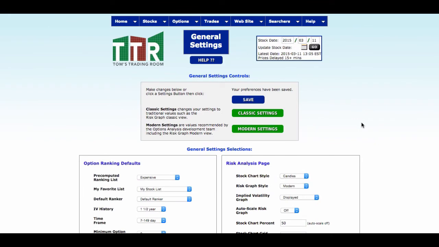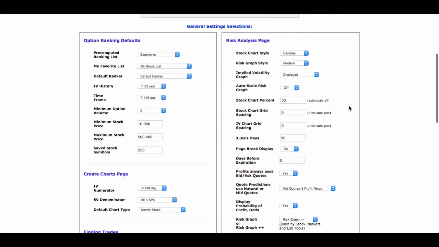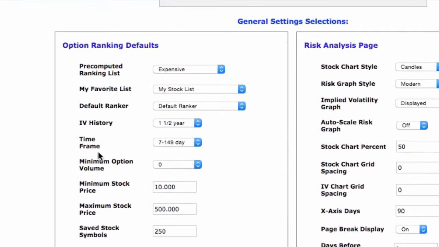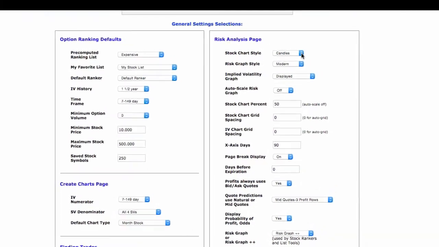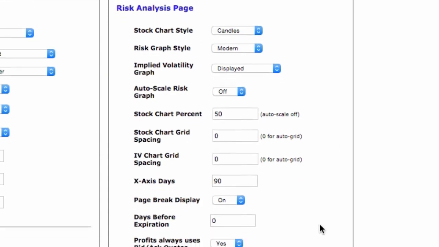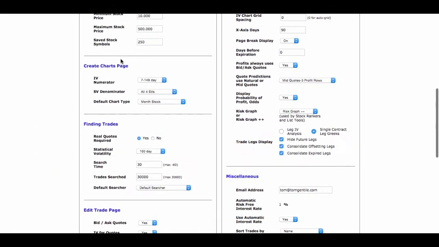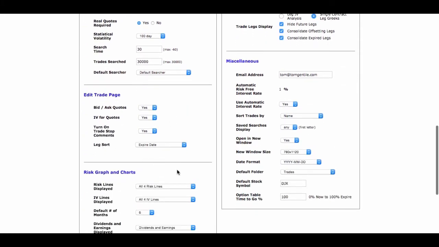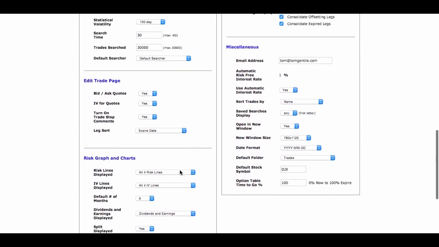Now, third and final thing you can do is you have the ability to change all this information below and customize your general settings. Everything from how you pre-compute your ranking lists, all right, over here on the left-hand side, how you have your stock charts and your risk analysis page viewed, whether it could be candles or open, high, low, close, the percentages of what you want to look at, the days before expiration you want to look at. You can change how you create your charts. You can change how you find your trades. You can change how you edit trades. You can change risk graphs, and you can change miscellaneous information all the way down to the email address that you want to use for trade alerts.